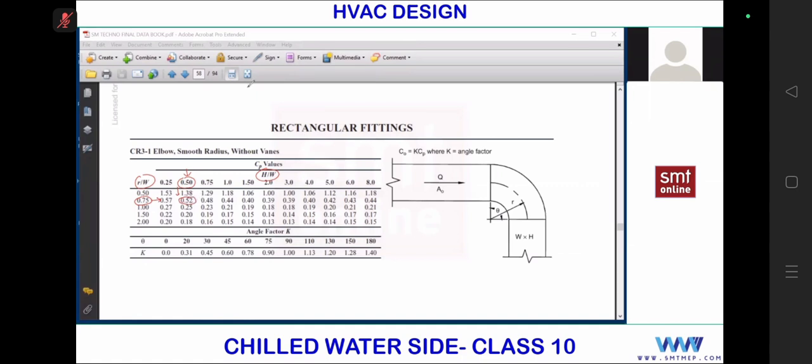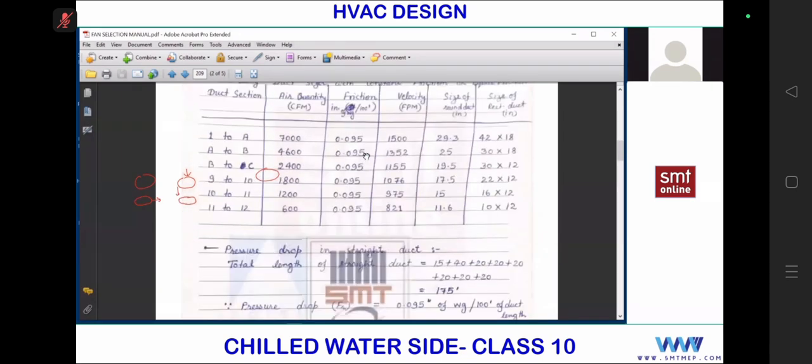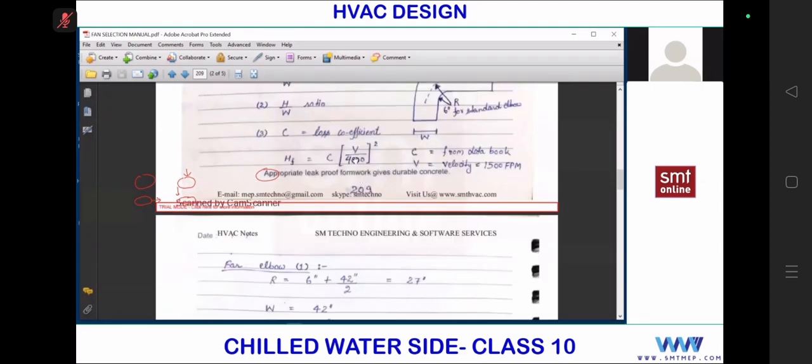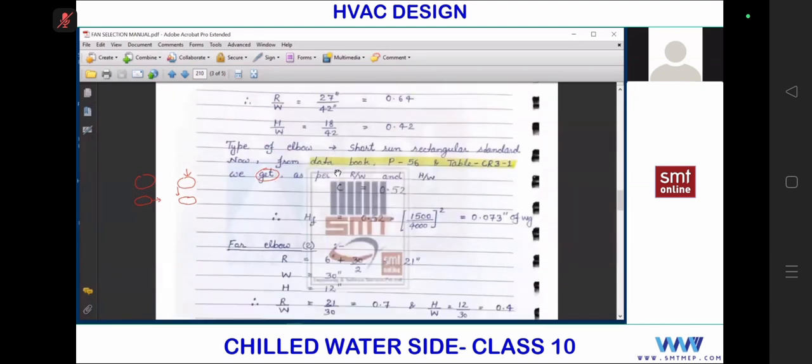Okay. Now using this loss coefficient, we have a formula. You see, C is a loss coefficient, what we got just now. Multiply with, in bracket, V. V is a velocity. And from where you get the velocity? At the time of duct sizing. So you need to record the velocity also at the time of duct sizing. So see, 1 to A, velocity is 1500. So here is the V's velocity. 4000 is a constant as per the formula, whole square. When you put the C value in the formula with the velocity 1500, here is the value 0.073.